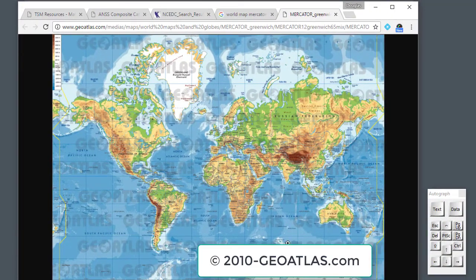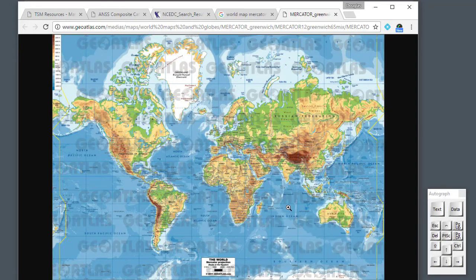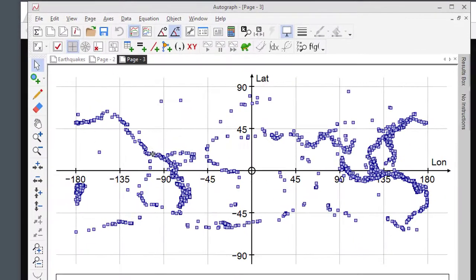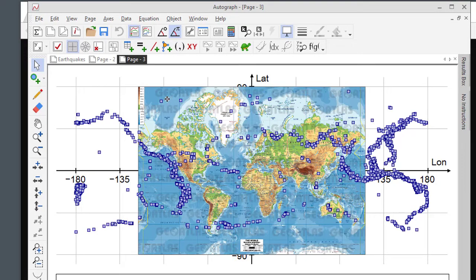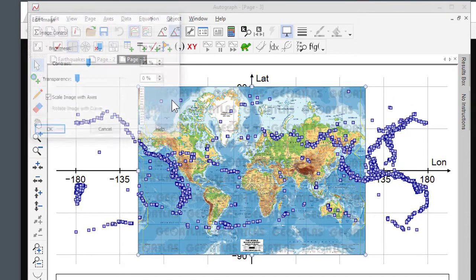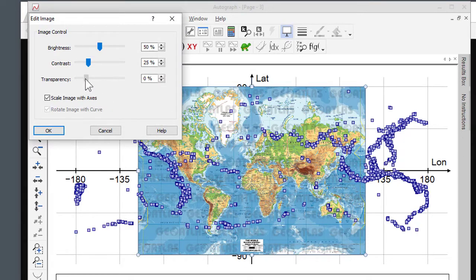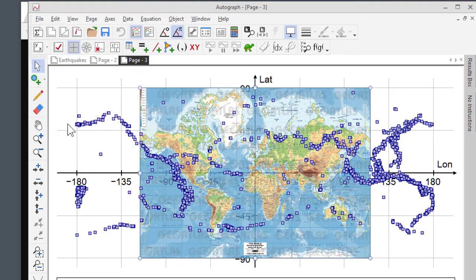Just bear in mind the copyright nature of some of these images, and right click, copy, back to Autograph, right click, paste. Double click on that to give it a bit of transparency, usually about 20% or so is pretty good. Then OK. Now we just need to stretch this out.